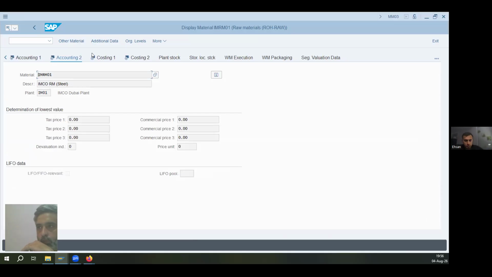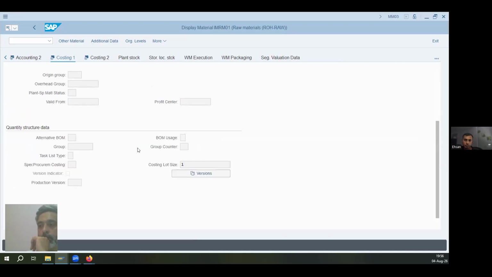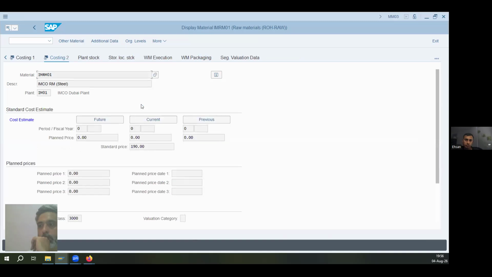We go for accounting 2. Now, these are some prices that will get updated once the product costing is being run. Costing, how it will be costed. Costing 2. Land price, no final price, but standard price is 190. Once the production run is basically run, this will get updated.